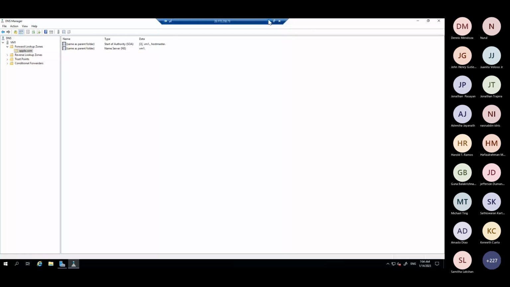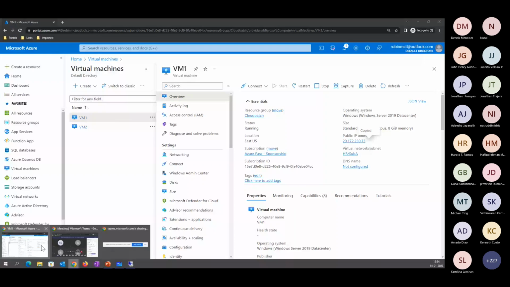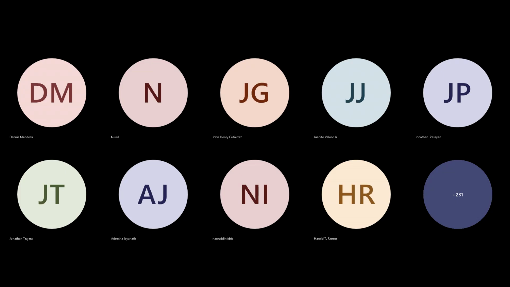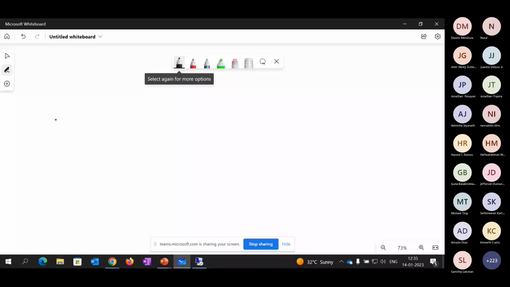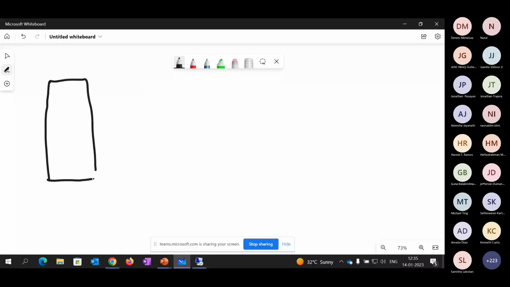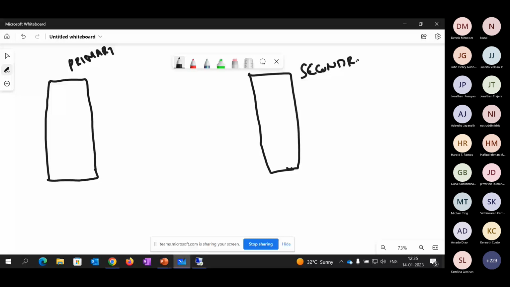For example, take a scenario where you have two DNS servers: one is primary, and the second one is secondary. Now, how do they synchronize with each other? This always happens with the help of the SOA number.